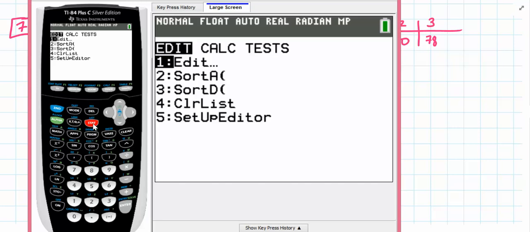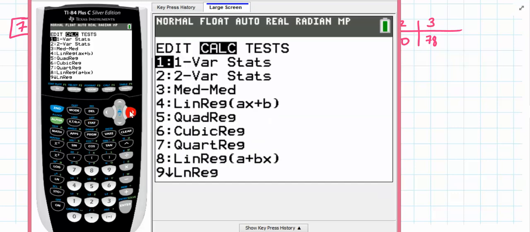Now, we're going to go over to calc. So we're going to move to the right arrow, and we're going to pull up the calc tab. Okay? Look at option 4. What's it say? LinReg. Yeah, that means a linear regression line in the form of ax plus b. The a is going to be what, you guys? The slope. The b is going to be what, you guys? The y-intercept. So we're going to push option 4. Just push the button 4.